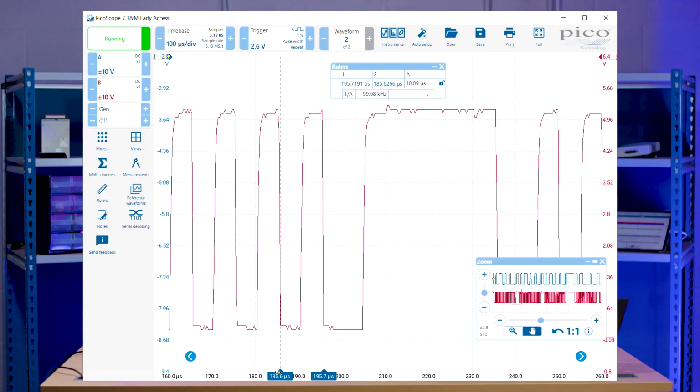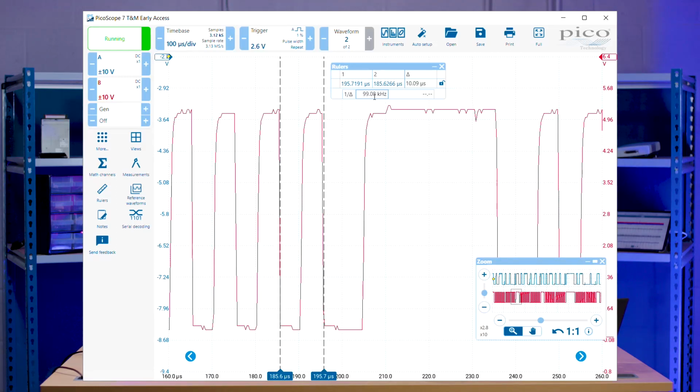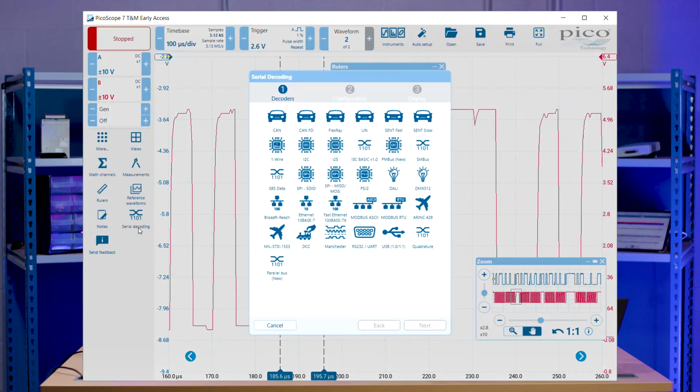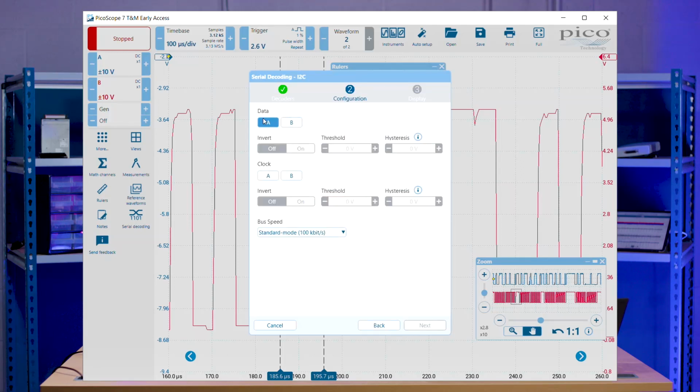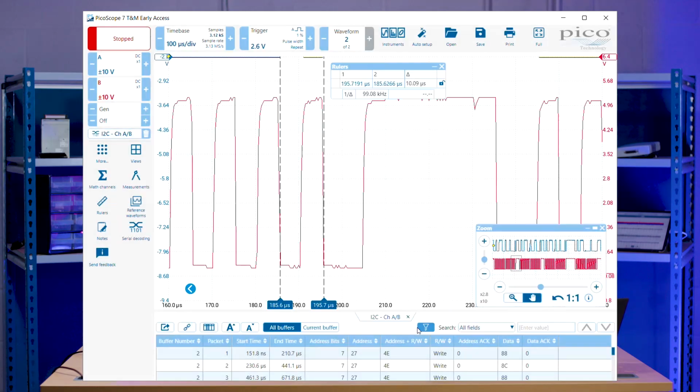Right, so what we can see here is we've got a 100 kilohertz or 100 kilobit signal. So we can use that when we run our serial decoder. So what we'll do to run our serial decoder, we'll go to our serial decoding menu, select I2C, go to next, and then select A for our data bus and B for our clock. And then it's set to 100 kilobits per second because that's what we just measured. You can change some of this data if you fancy, and then we'll go finish.